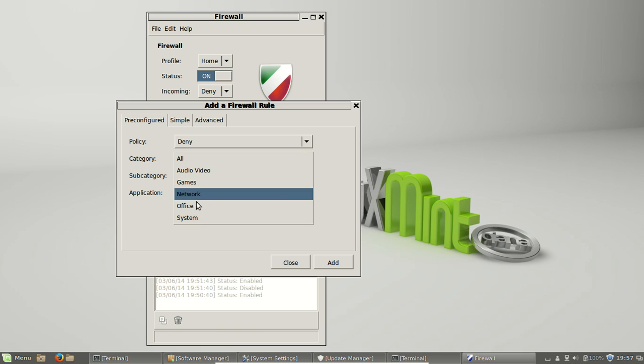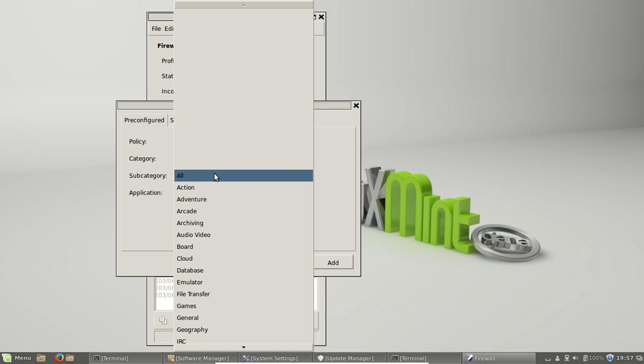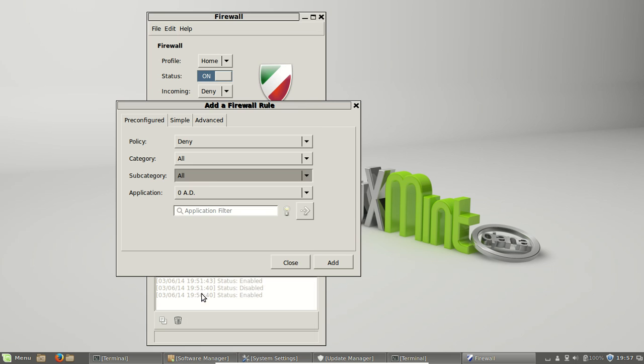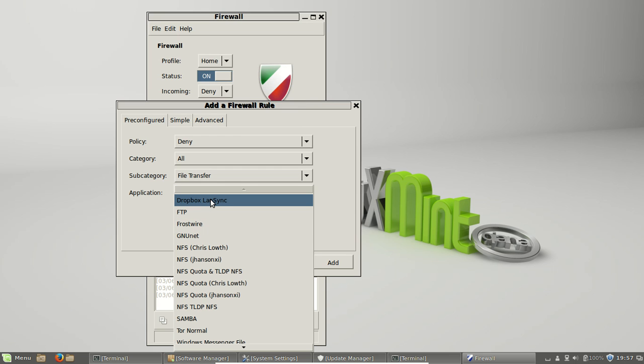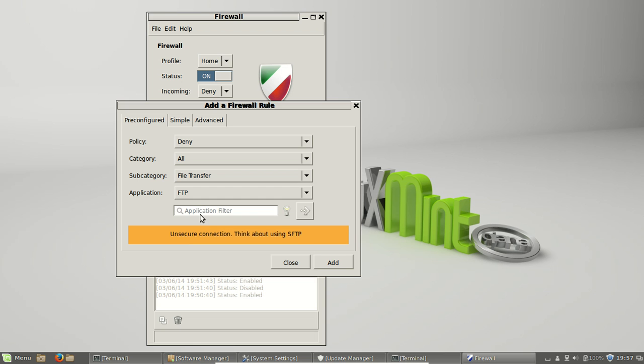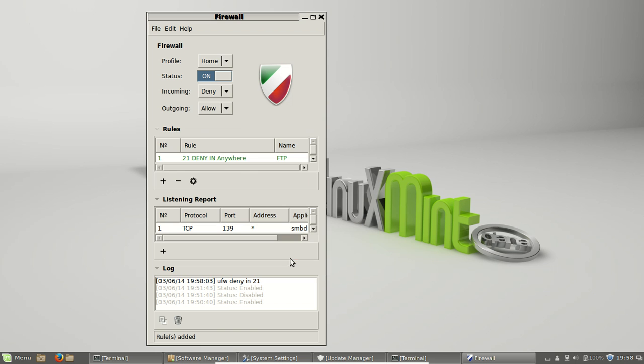Click deny, category, it's probably under system or network, but I'll go all, then we'll go to, here we go, file transfer, then we'll go to, oh, far out, you got Dropbox there, it's pretty cool, LanSync. Anyway, moving on, you got FTP, and there you go. It's been a little bit updated, it's giving us little warnings and things these days, but for the moment, just add that so as to deny FTP connections. Now as you can see, rules added, good stuff, close.